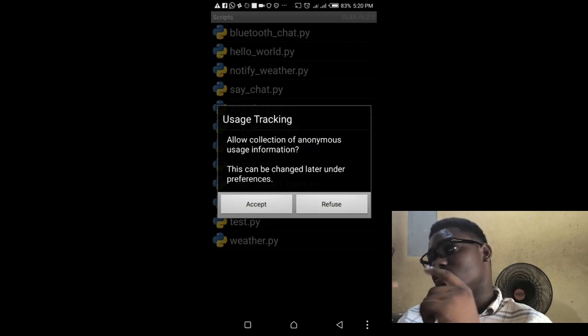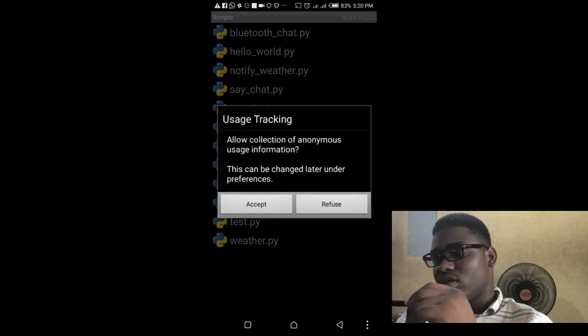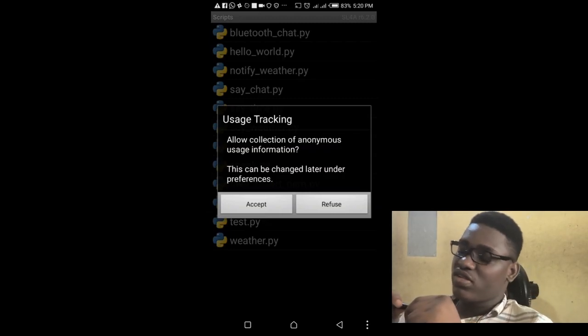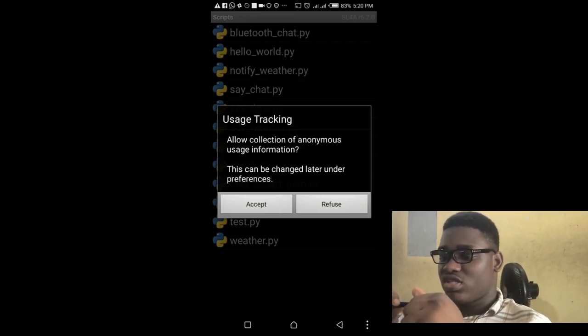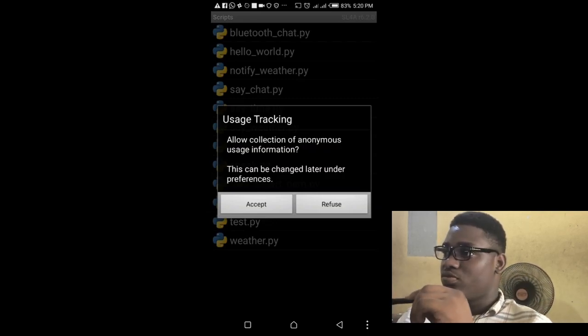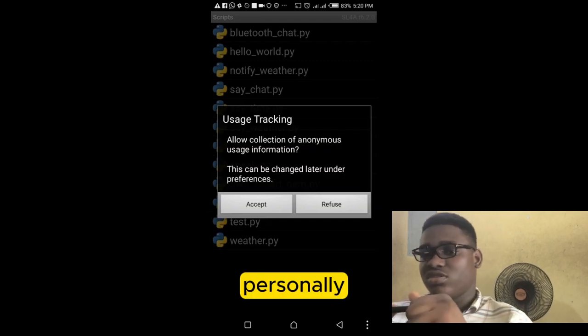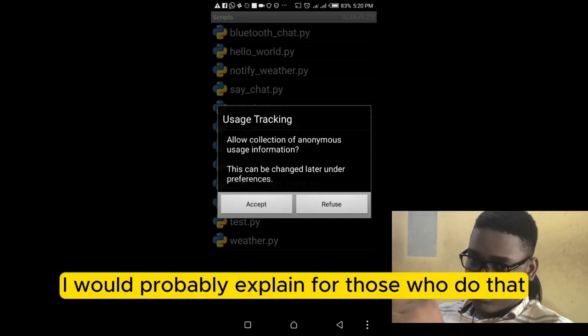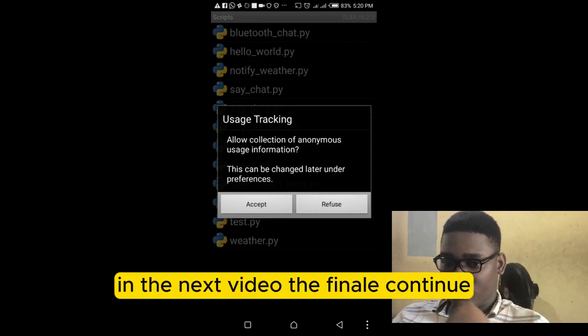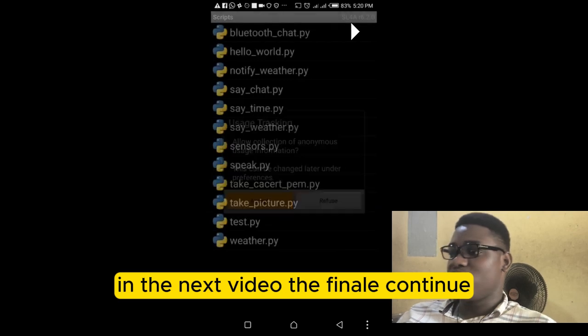Now, if you note one thing, not all of these scripts will work, and for several reasons. One, Android API versions change, and the fact that this project is not being actively updated means it will break. So a number of these won't work. I remember having to modify a number of them personally. I would probably explain further how to do that in the next video. But for now, let's continue.